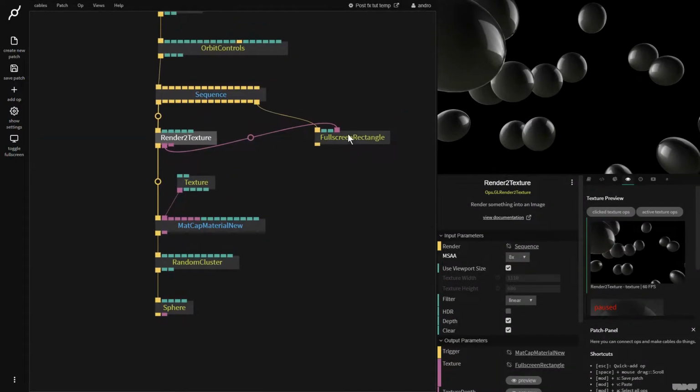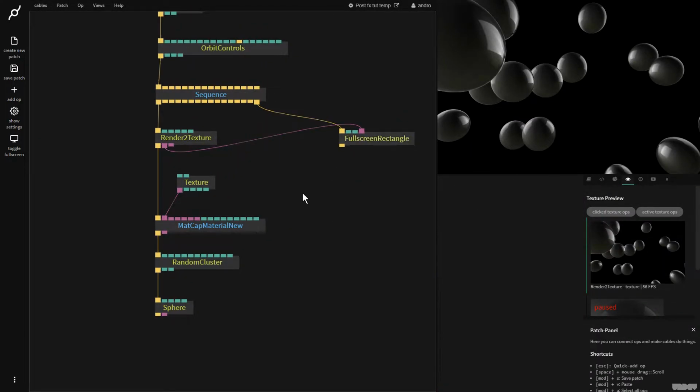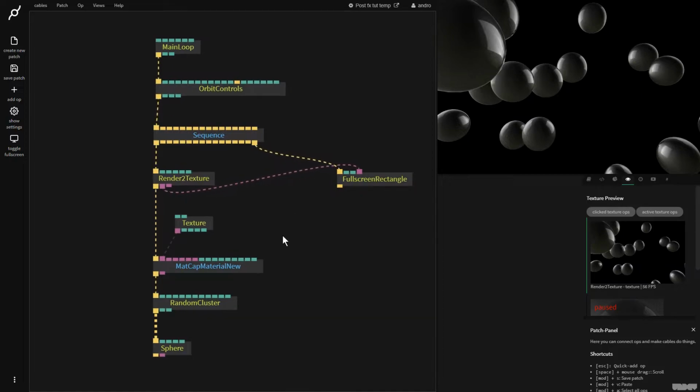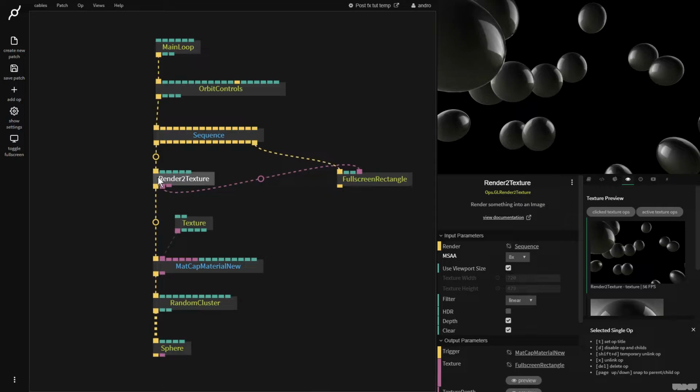So let's just explain a little bit what's happening here. If I press F, we see the signal flow. So what happens is render to texture looks at what's underneath it, sees a material, sees the random cluster, and it sees the sphere. This information then comes back here and is then sent out. A lot of people expect it to work the other way around, but that's not how it happens. So it starts here, flows down, the processed result comes back out there.